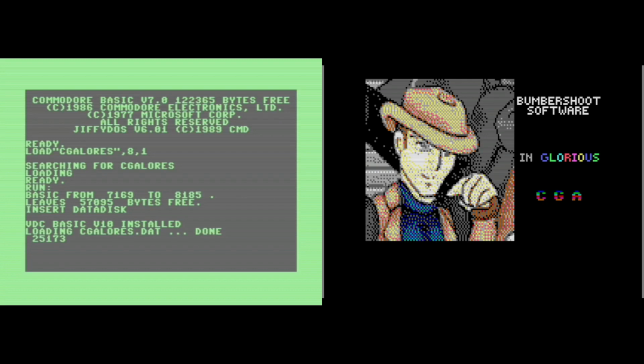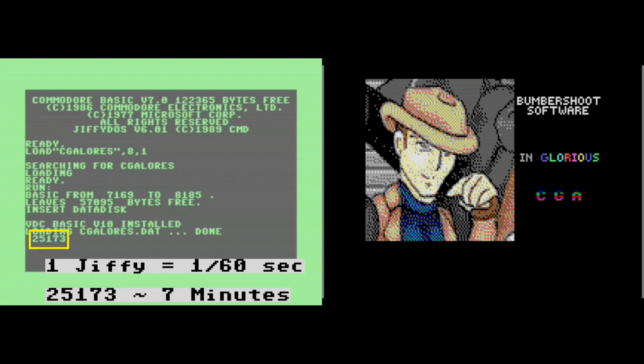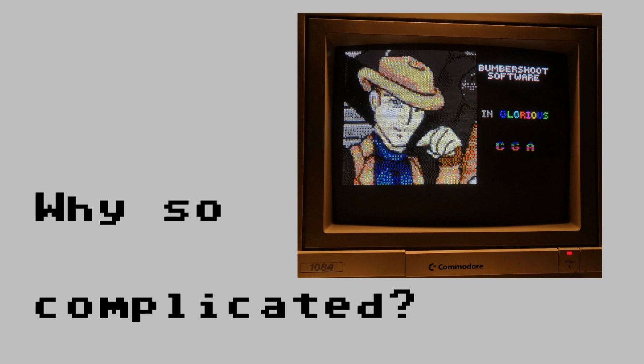And we're done. 25,000 jiffies, this is close to 7 minutes. Now, while this worked, I wish it could have been less complicated. And this is where the story twist comes in. It wasn't until weeks after I wrote this that I discovered a simpler and faster approach that was also much easier to understand.